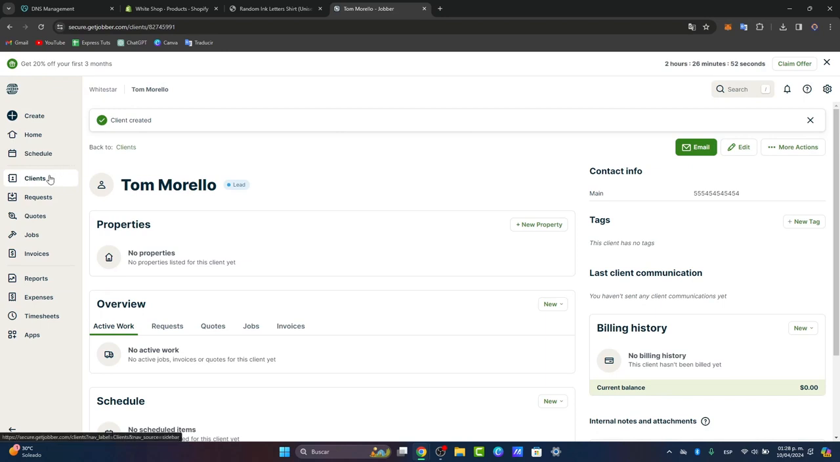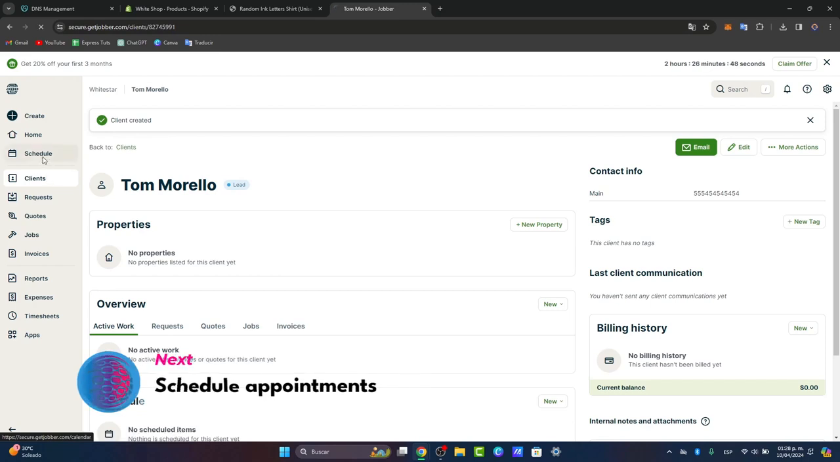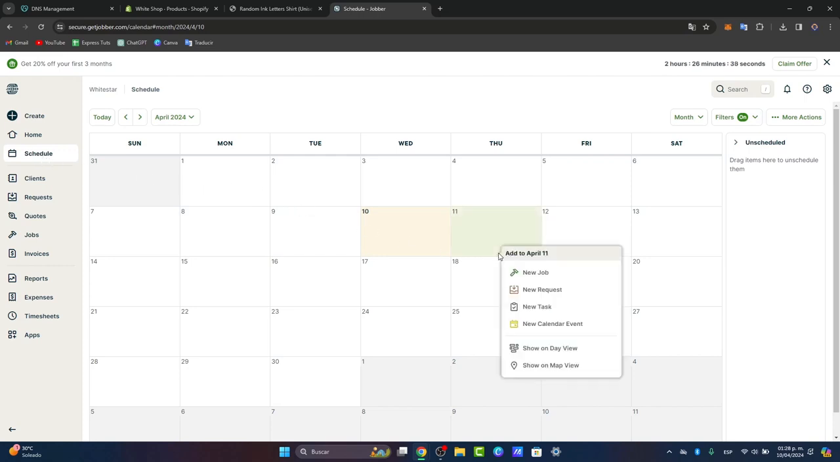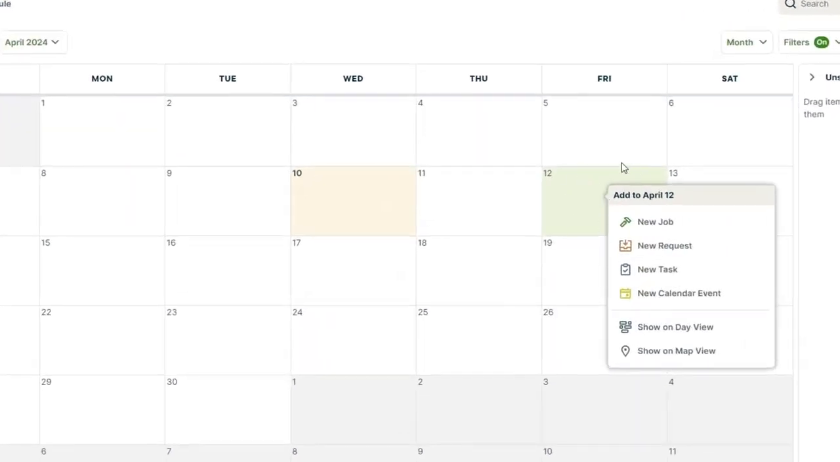Now schedule your jobs and appointments. The Jobber Pro scheduling features will help you add appointments for your clients. Simply select the date, the time, and assign the appropriate team members. Assuming, for example, that I have work next Friday, I just click into this new block section, and here you can start by creating a new job, a new request, new tasks, or a new calendar event.